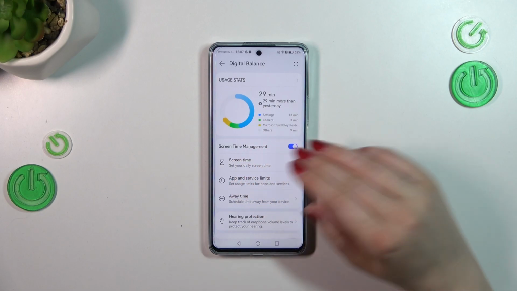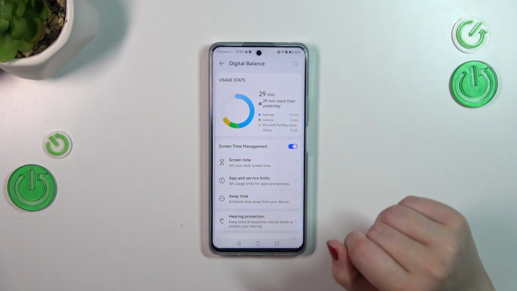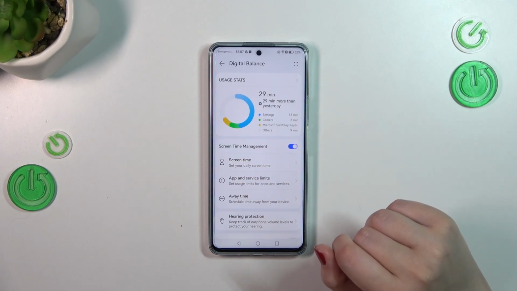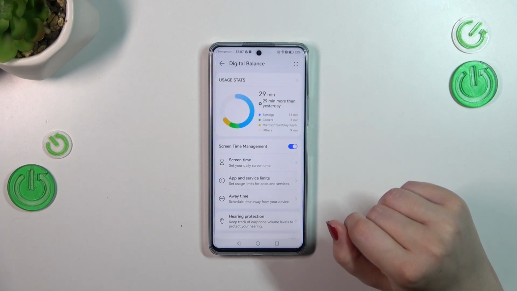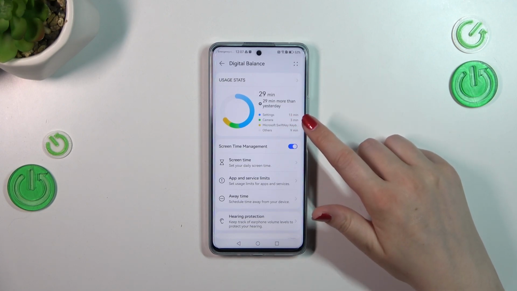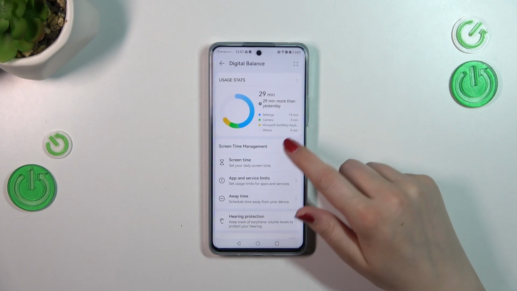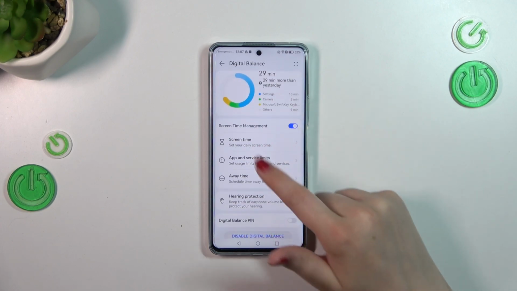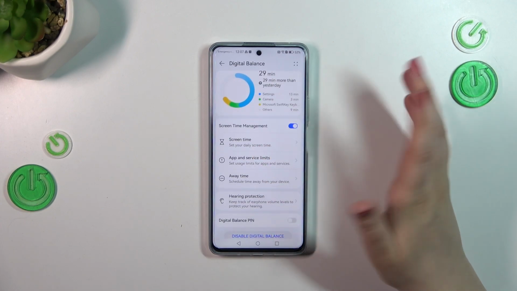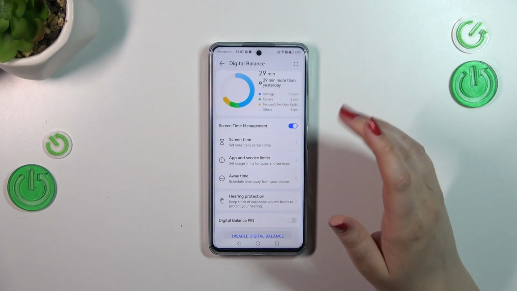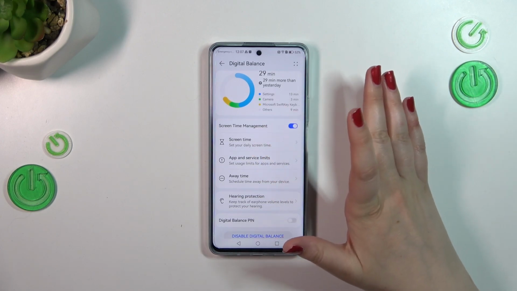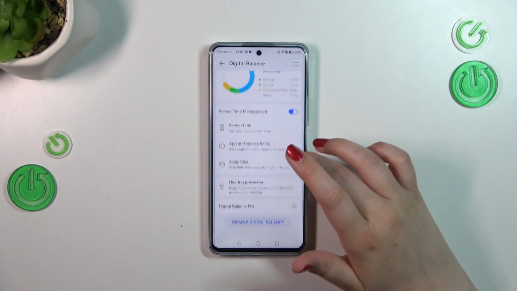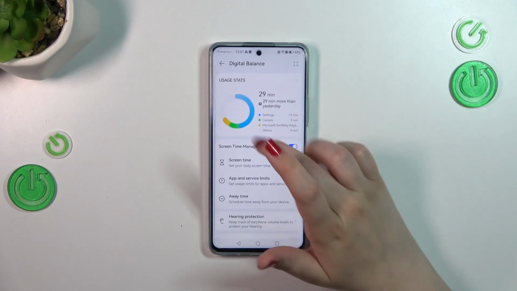stats, so we've got the graph which will show us for how long we've been using this device today. So as you can see, I've been using it for 29 minutes right now. Most of the time I've spent on the settings because 13 minutes, etc. Here you've got also the screen time management, which is quite cool because you can set your daily screen time or app limits, etc., which is really cool.